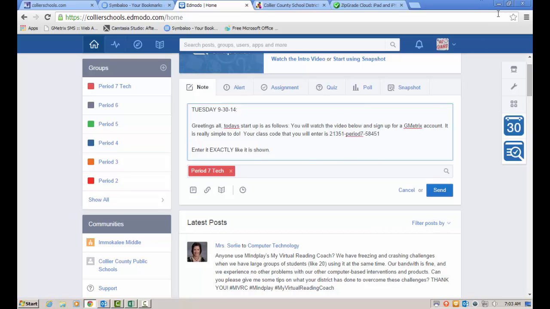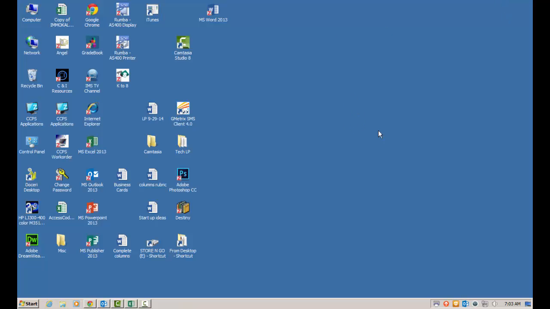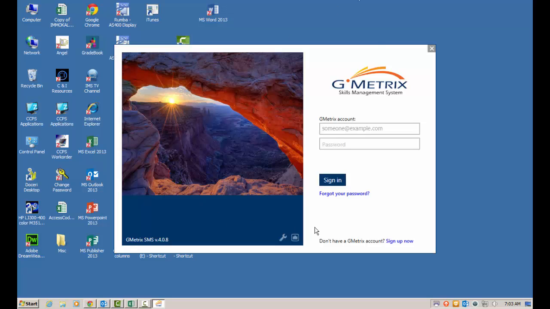Alright, so let's sign up for GMetrix. On your desktop, last Friday I should say, I installed this GMetrix SMS Client 4.0. So somewhere on your desktop, may not be right here, but it's there somewhere. I'm going to have you double click on that. And it's going to take you to this little web browsing page kind of thing right here.